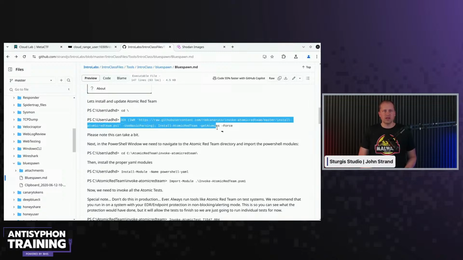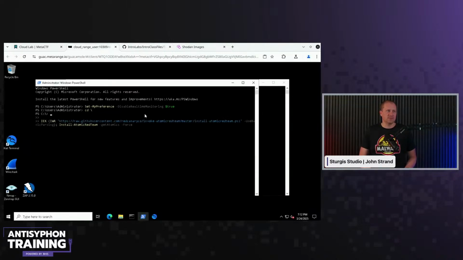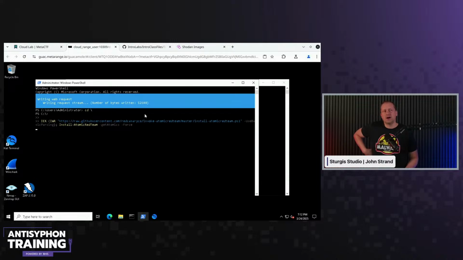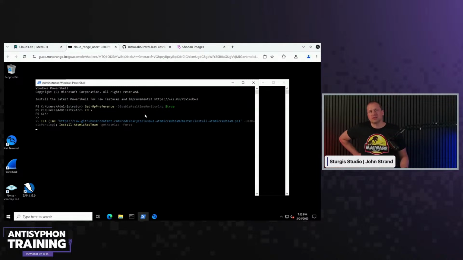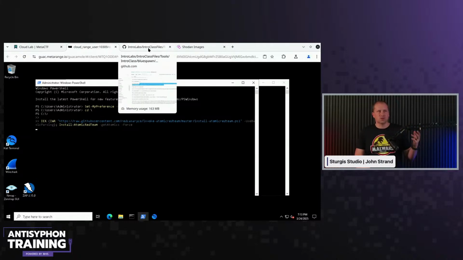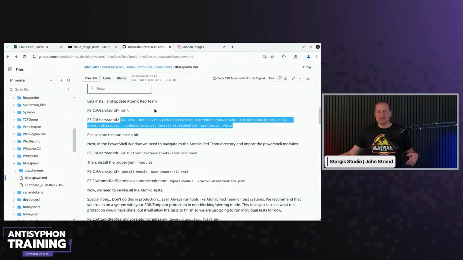This is basically where it's going to reach out to the internet, because this gen is the internet. And we're going to paste that in here, and it's going to automatically download and install the Atomic Red Team on our system for us. And it's also going to install a really cool tool that's maintained by Carrie Roberts, one of the Anti-Siphon instructors, that invokes the Atomic Red Team. So we can invoke individual atomics. We can invoke multiple of them out there as well.